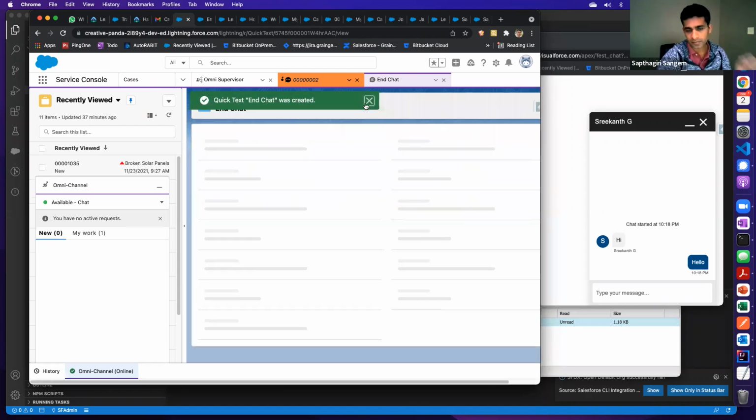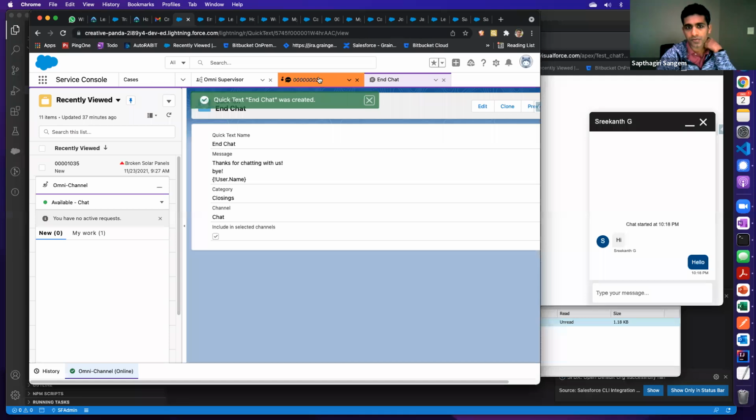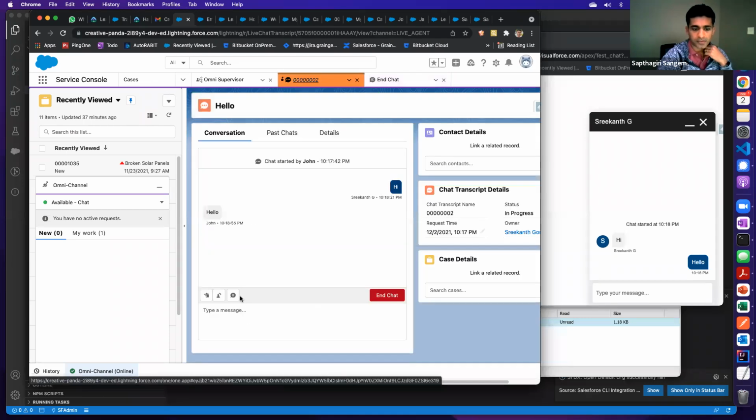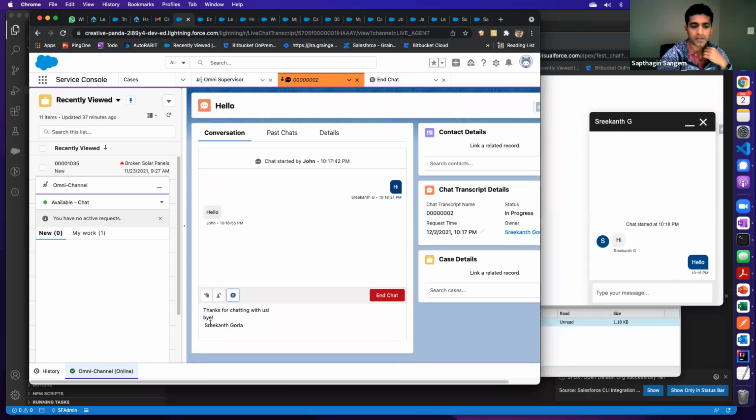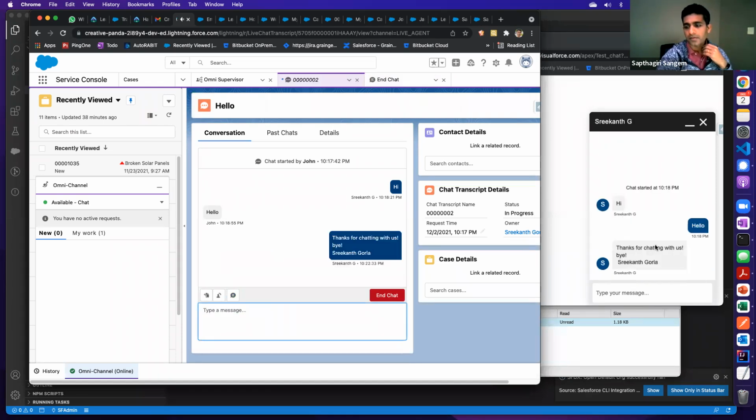So from now onwards, all the agents should be able to use that quick text. When, let's say, the customer is ending the chat, all they have to do is select that one, and automatically it populates their name, and they can simply send it, and it will go to the customer. These are all various quick things that we can do.